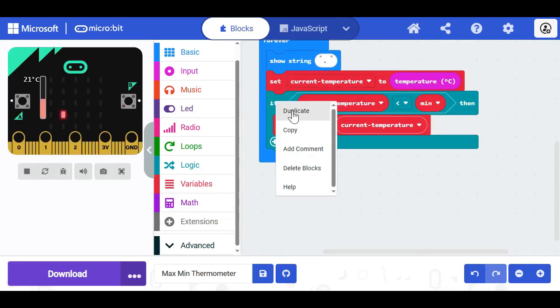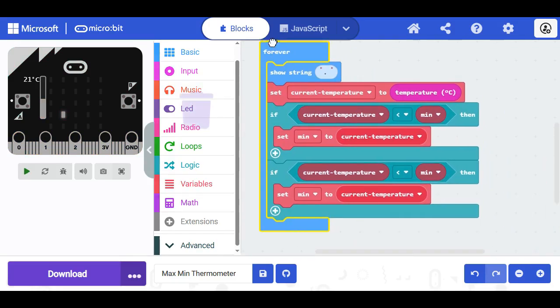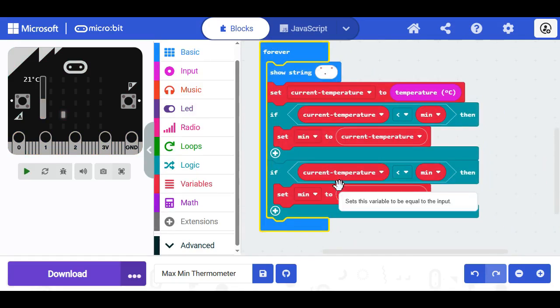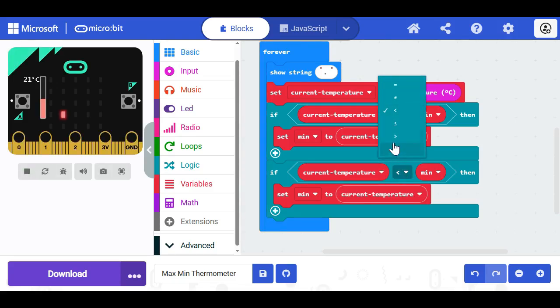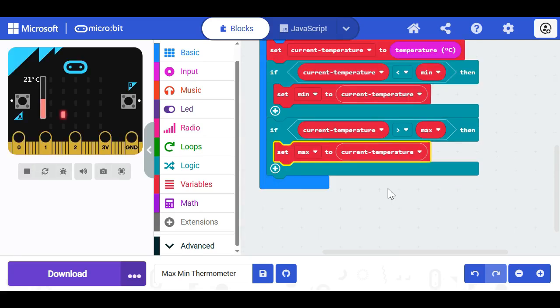Then I'm going to duplicate this and put it below, but we're going to change some things here. So we're going to do current temperature, then I want to face this the other way, because we had the minimum, we want the maximum. So current temperature is greater than our maximum, so I'm just clicking each time to change. Then set maximum to current temperature.